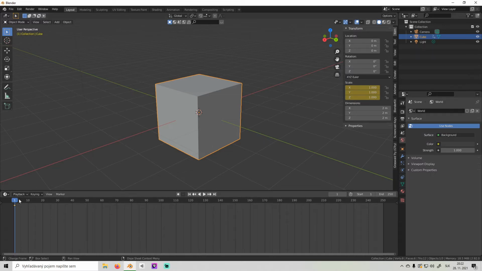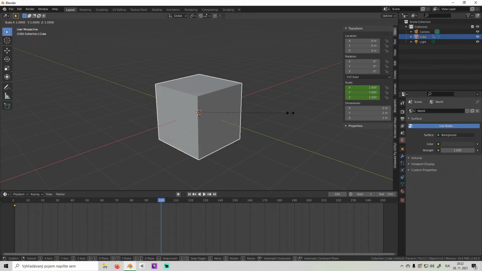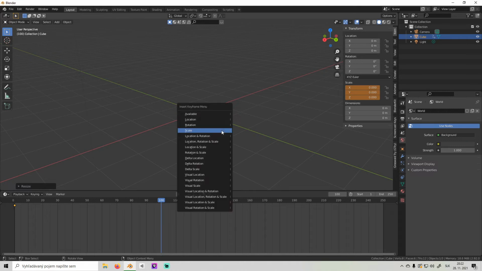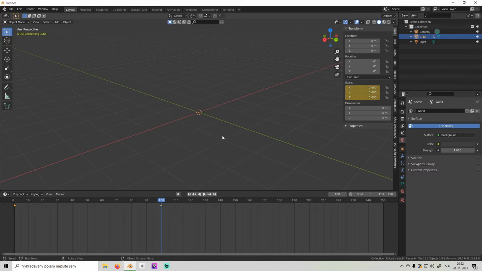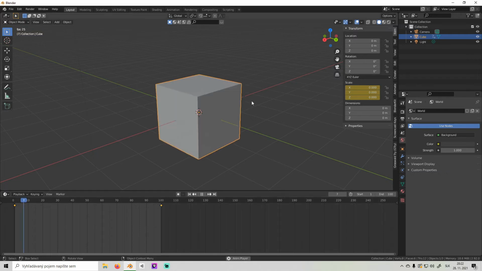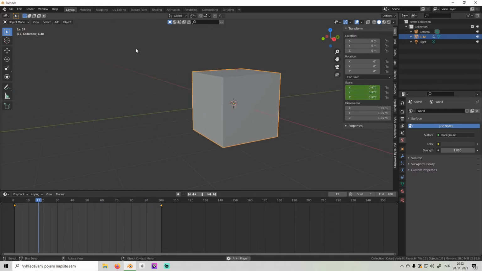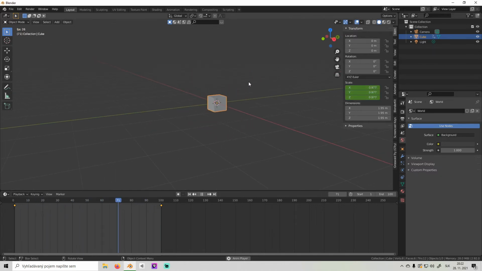And let's go to keyframe 100 and set the scale to 0. Okay, and insert the keyframe with the E or I key on your keyboard. Scale. Now, if we play this animation, it's scaling down. Beautiful, right? Yes, it is. But it's slow. Let's make it faster, like last time.